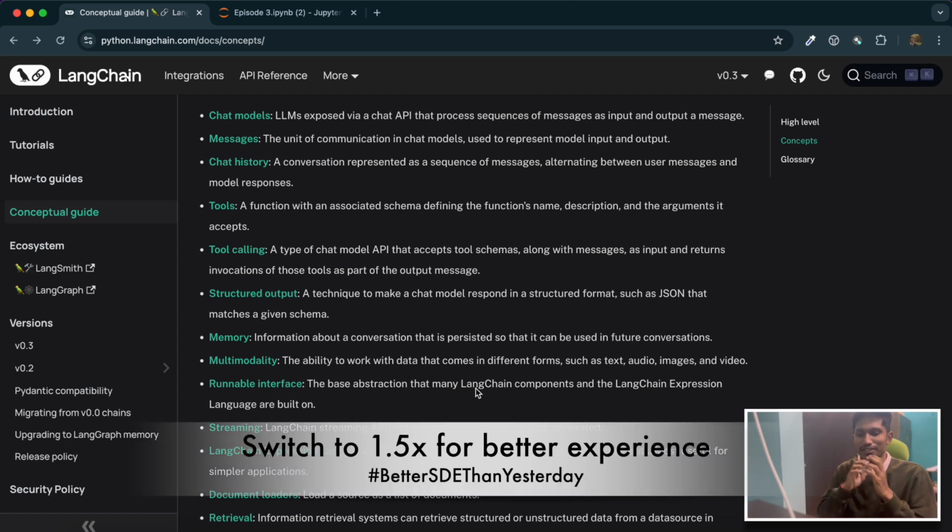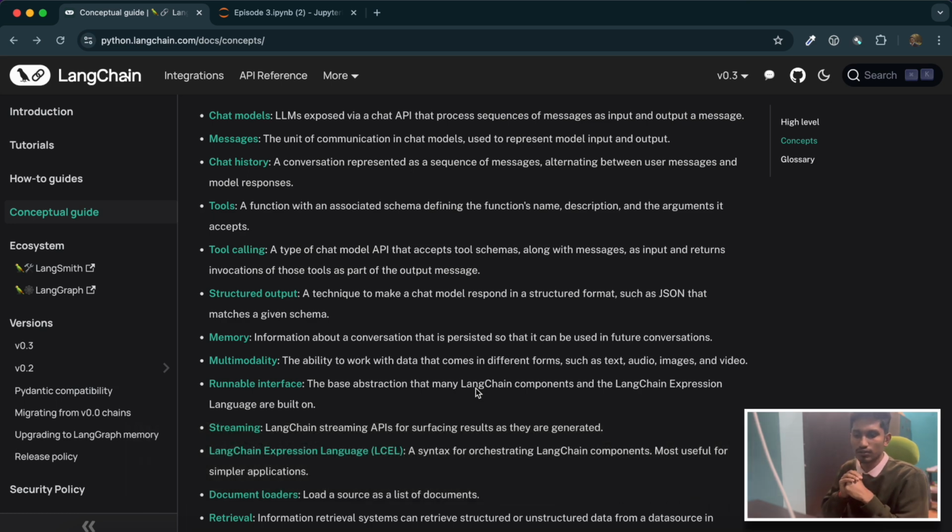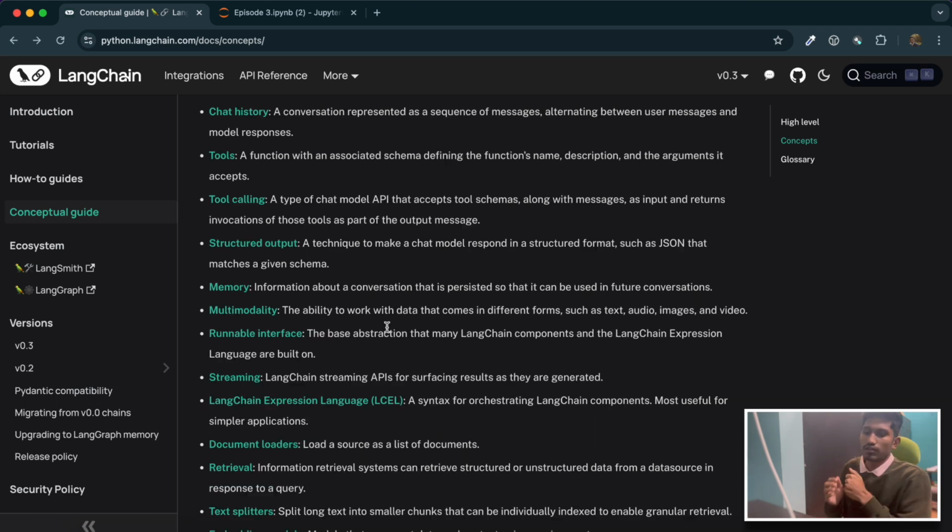So in today's video, we are going to discuss four more concepts. In the previous section and the previous video, we discussed chat models, messages, chat history, tools, tool calling, and also memories. So now we'll discuss four more concepts: structured output, multimodality, runnable interface, and streaming. That too with code examples.